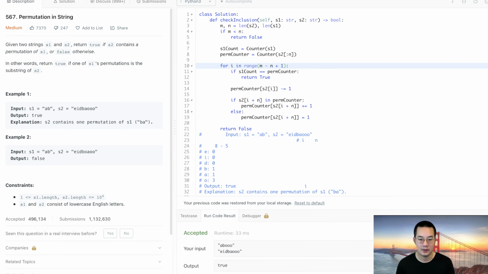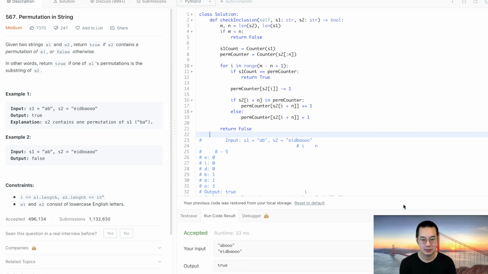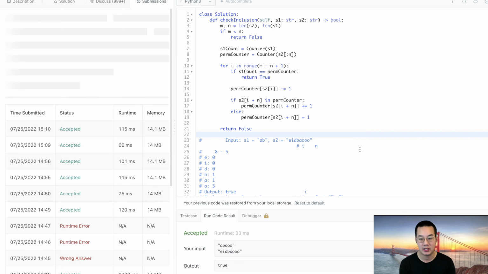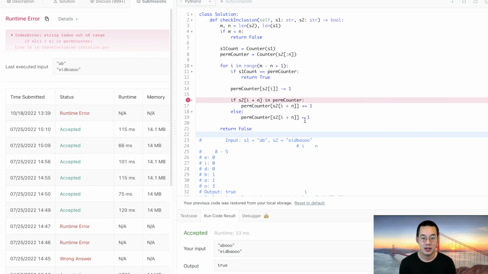Perfect. I knew that there was a +1 here because we needed to reach the end. And with that, I think we're ready to submit. Let's see what happens and let's see what sort of errors we can get. I think that's important to find out. And we are out of range. Check that out.